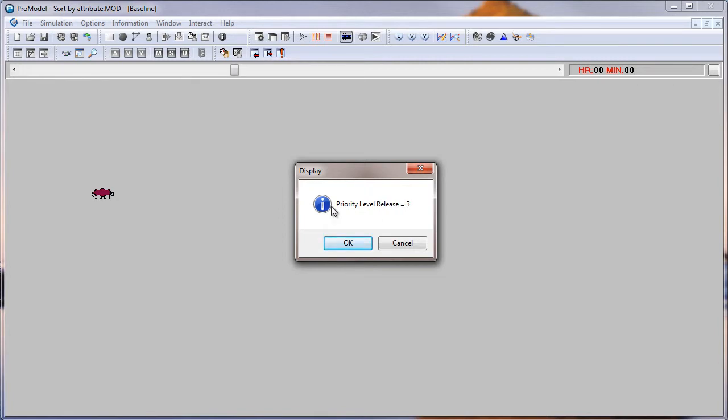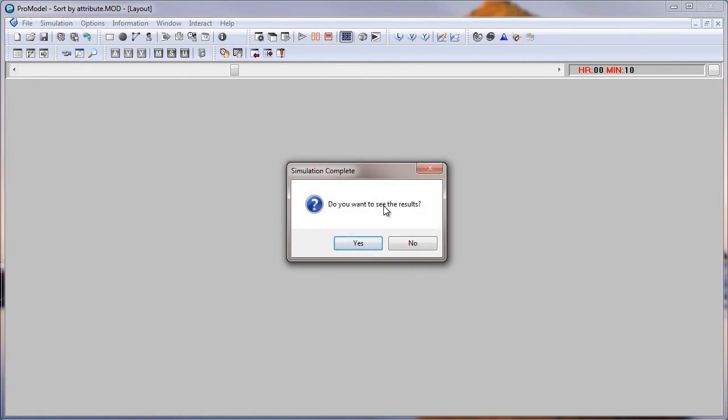And now we get a different display statement, meaning that all those entities have been sorted, and we're getting the values of them before they go on to process. And as we click through these, you'll see that this number will go up, meaning that the entities being released are decreasing in priority level. And then you can choose to view your simulation results.